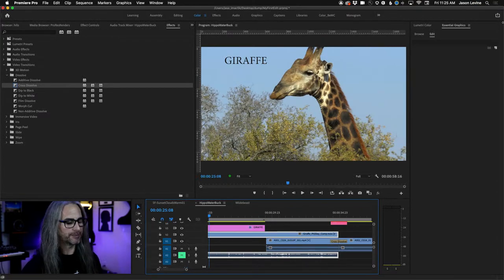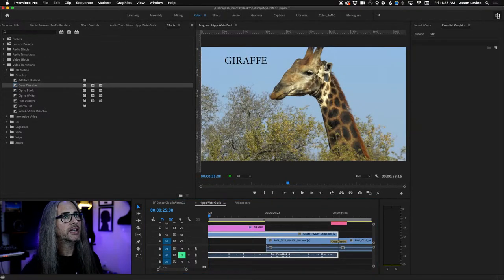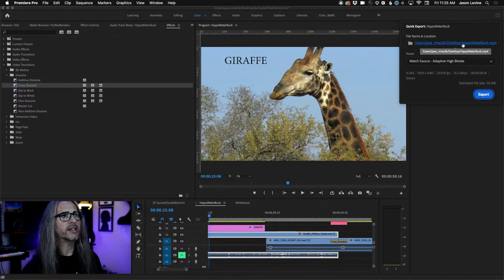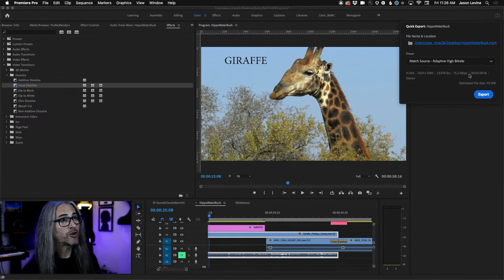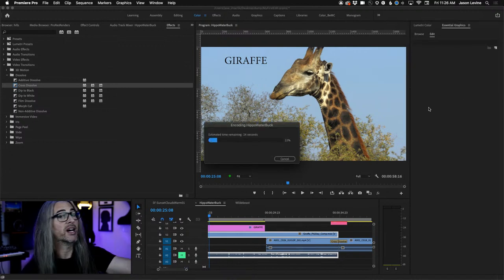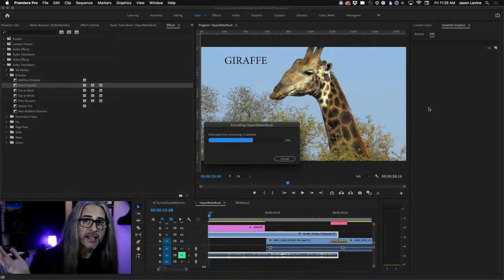With your sequence selected, upper right-hand corner of your screen, quick export. Click on it. Tell it where you want it to go. It's going to my desktop. Choose a preset. Okay, this is going to create an MP4, an H.264 for you. In, you know, match the source, high bit rate, or you can choose a specific high quality based on frame size, 4K, 1080, what have you, okay? Tells you the basic attributes, how big it's going to be, how long, the estimated file size, click export, and you're done. And it's going to render this right now to your desktop, and that's it, and you've created a video, all right?